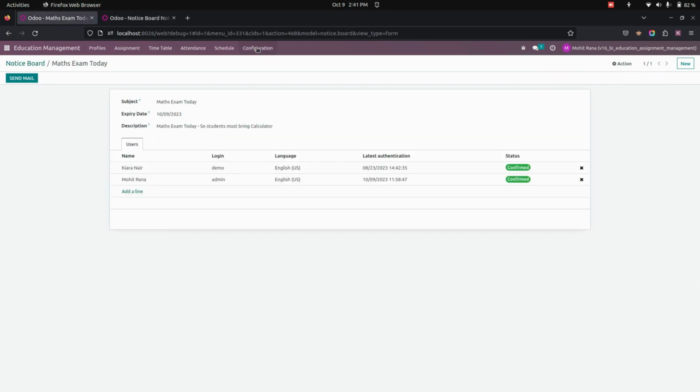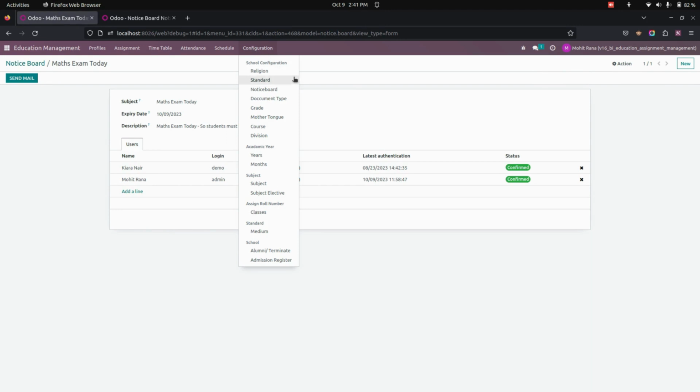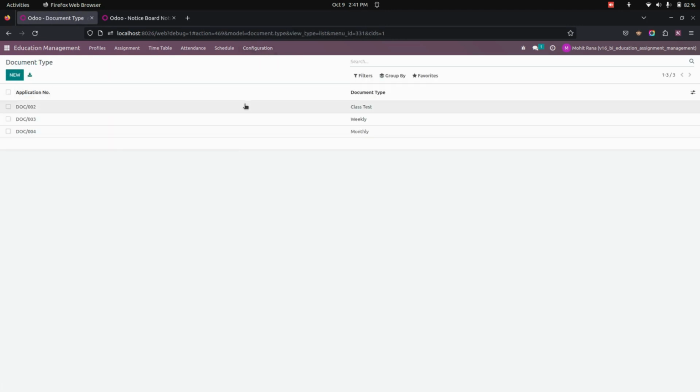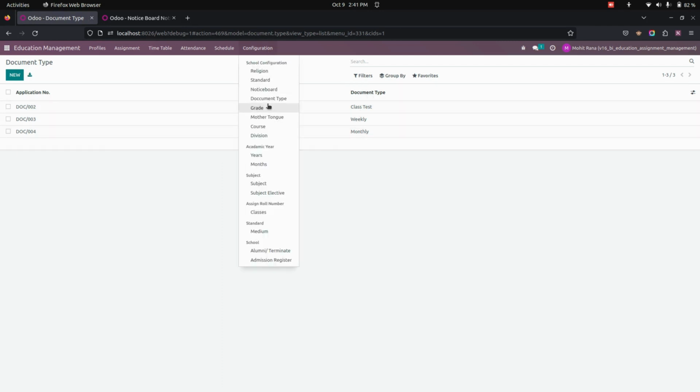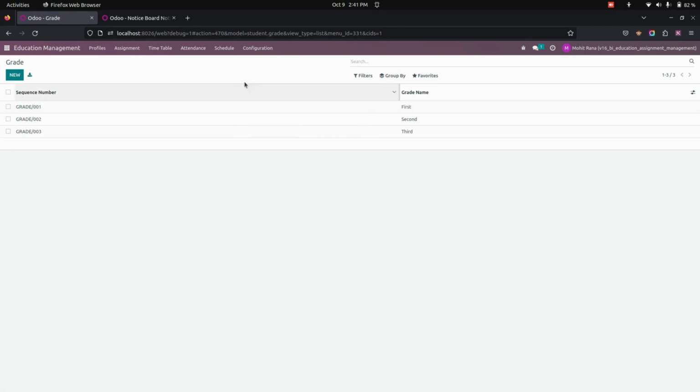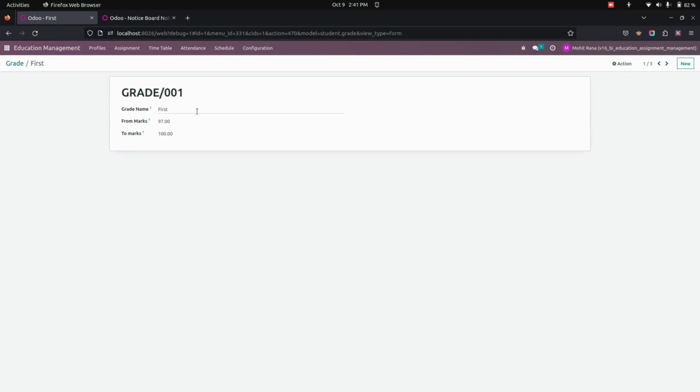And in this configuration part you can see the document type, where I have added some documents: class test, weekly as well as monthly. And here you can see the grade. Here we can see all the grades: first grade, second grade, third grade. For example, we can add a grade from one mark to another mark.